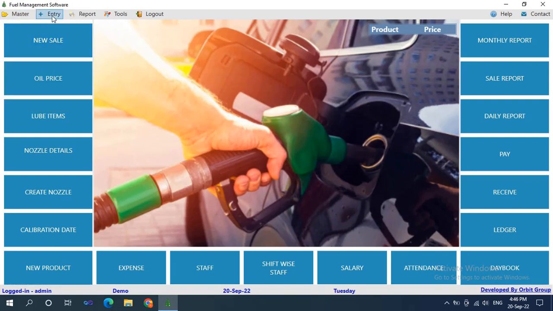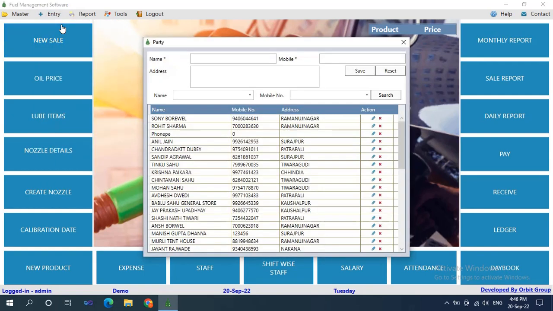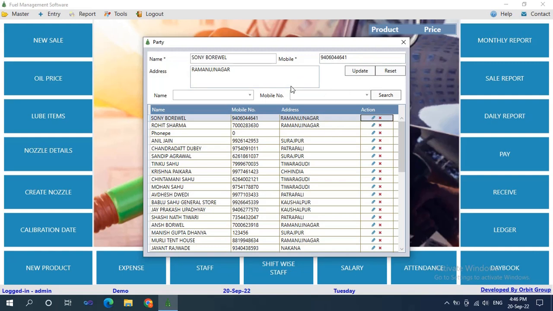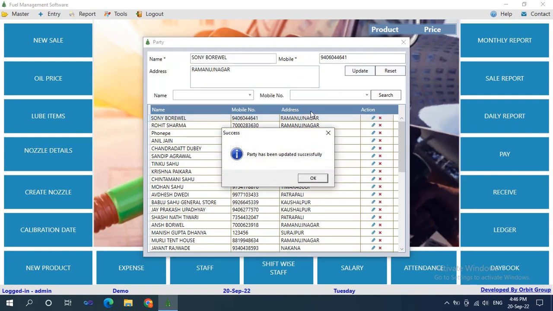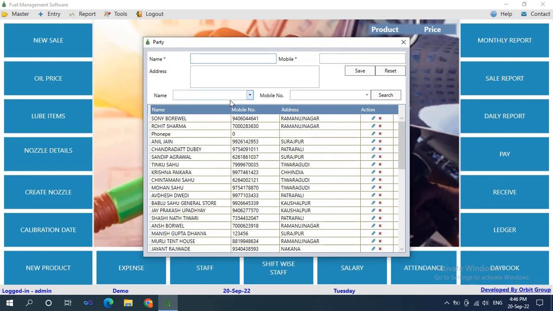And the entry section contains the party. Here we can add the party details. To enter the party details we have to enter the name, mobile number and address. After that we can save this detail. We can also edit and delete these details here. When we add the party details here, we can directly select them in the sale and loop sale sections.